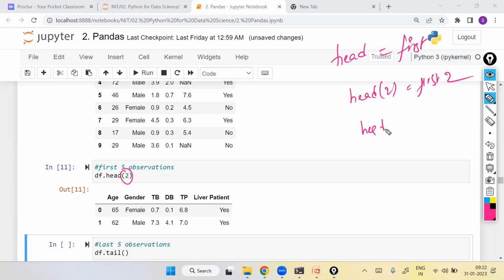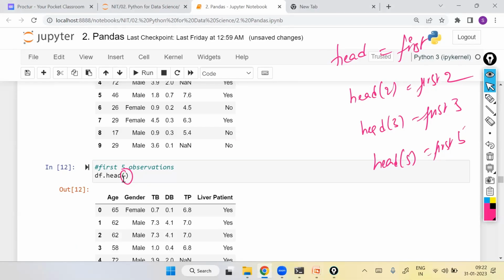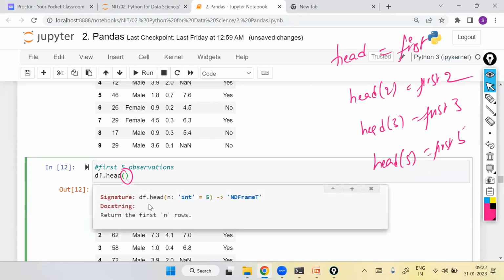Head of 3 gives the first 3 records. Head of 5 means the first 5 records. For 5 records you don't need to write anything, because that is the default value, a default parameter inside this function. That parameter is n, which is the number of records you want to get printed. It should be in int format only. It returns the first n rows. By default, if you don't write, it takes 5.